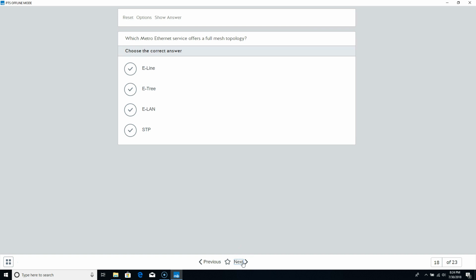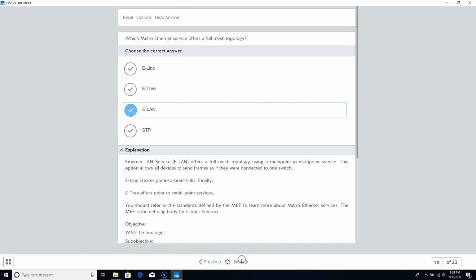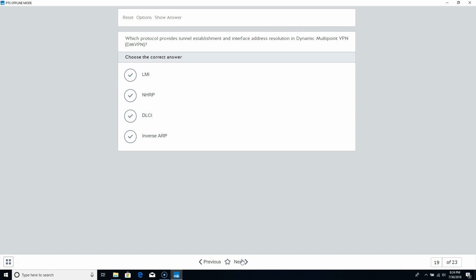Which Metro Ethernet service is full mesh? Full mesh is E-LAN, E-LAN, local area network. E-Line is point to point. E-Tree is point to multipoint. Which protocol provides tunnel establishment? Dynamic Multipoint VPN uses Next Hop Resolution Protocol. They also use a dynamic routing protocol and NHRP.